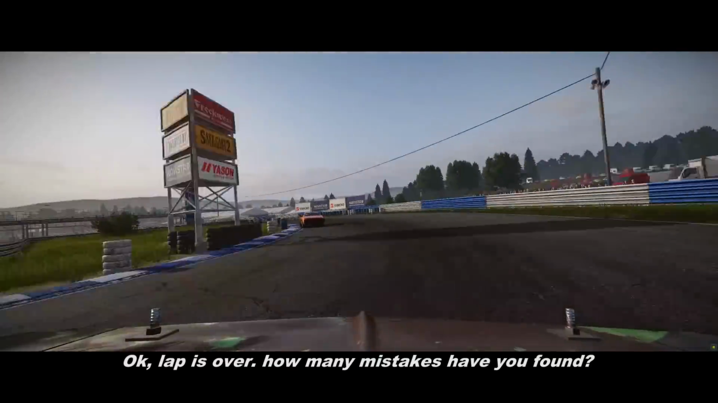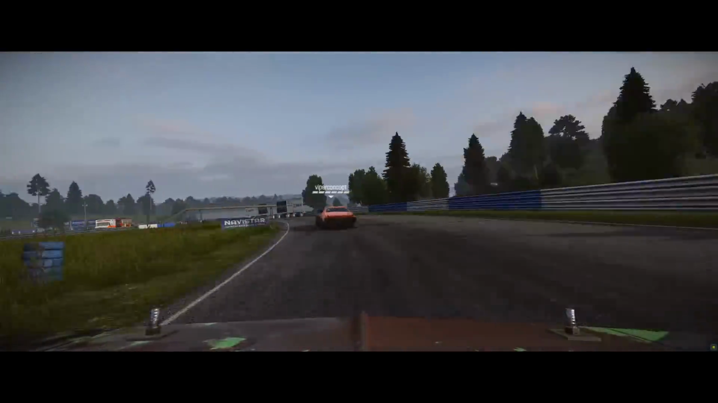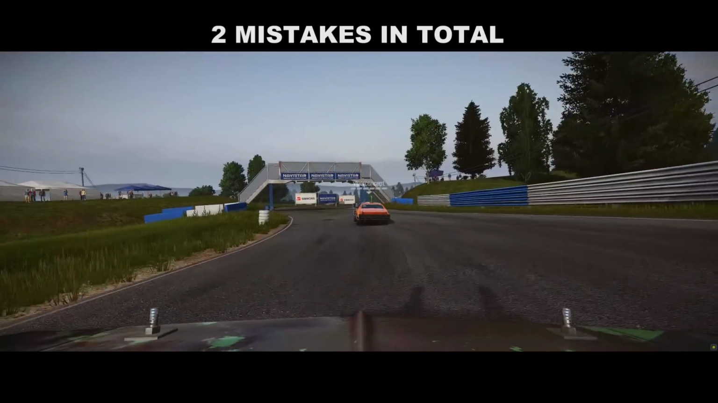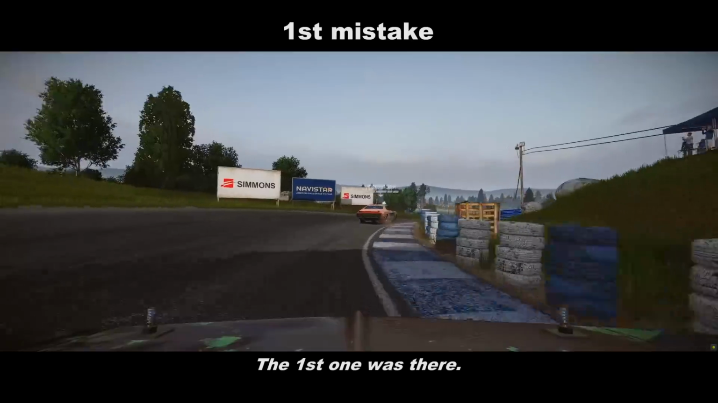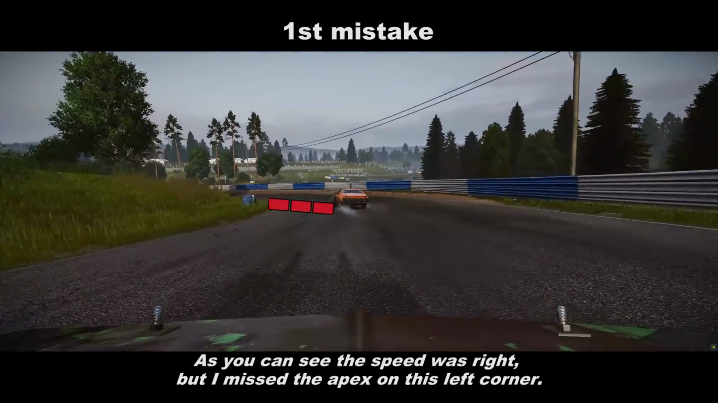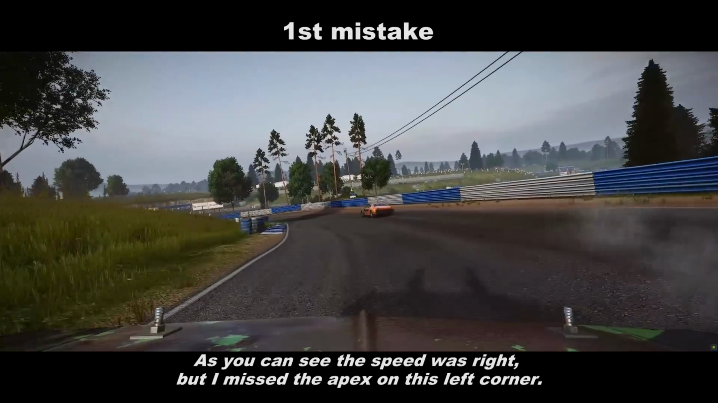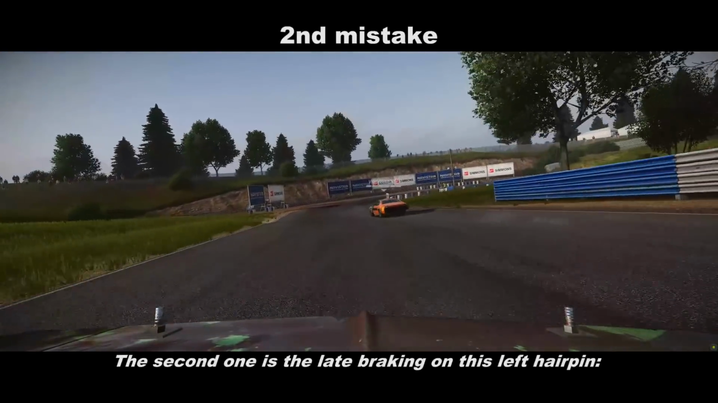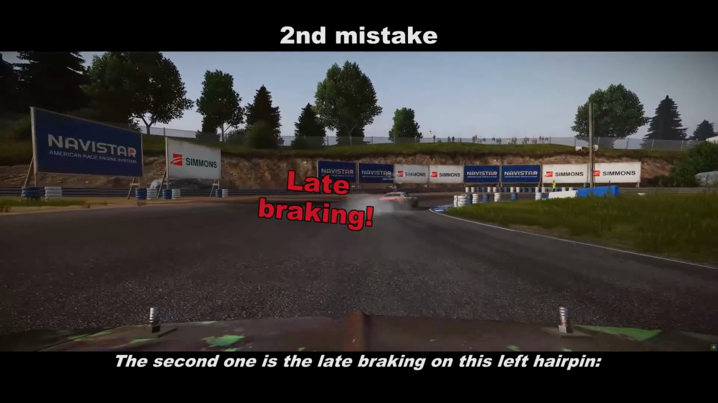Okay, the lap is over. How many mistakes have you found? In my case, 2. The first one was there. As you can see, the speed was right, but I missed the apex on this left corner. The second one is the late braking on this left hairpin.